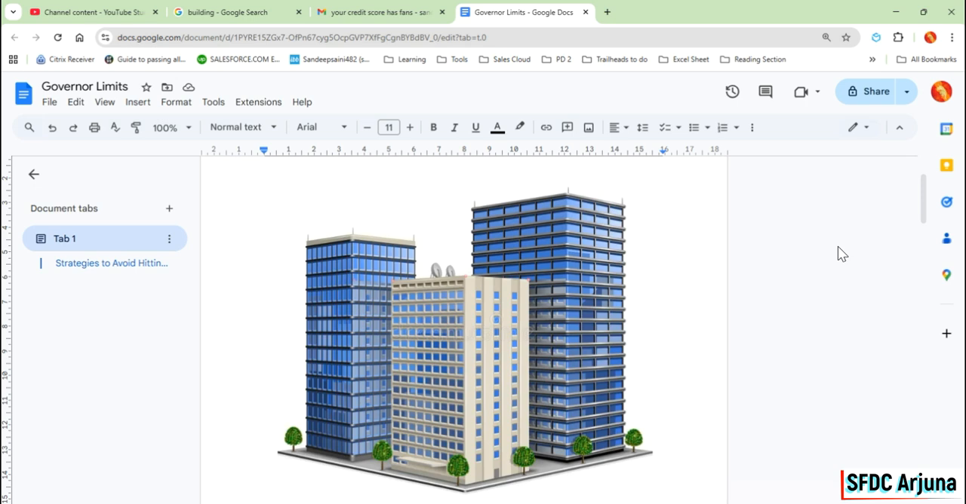So today we will discuss governor limits. In Salesforce, we work in a multi-tenant environment. Multi-tenant environment means it's like a building where we have multiple apartments. These apartments are Salesforce orgs, and this building is Salesforce.